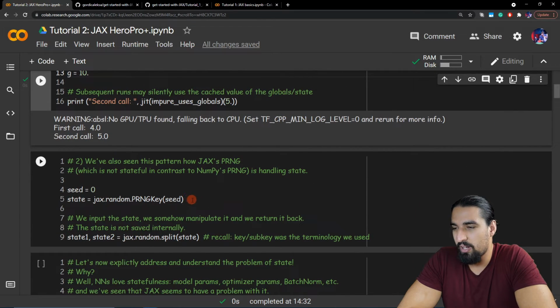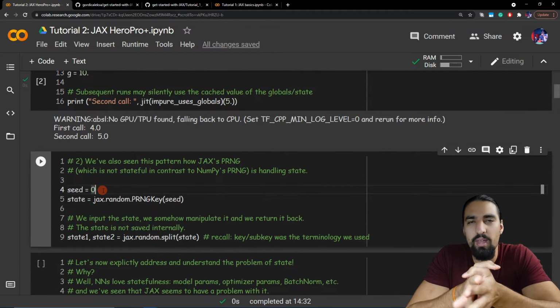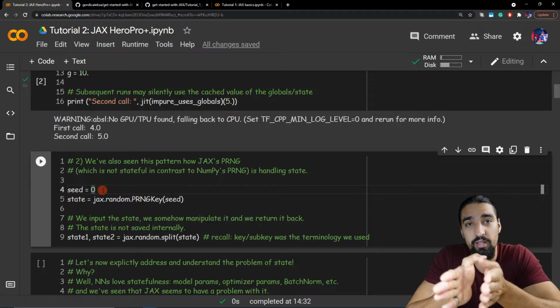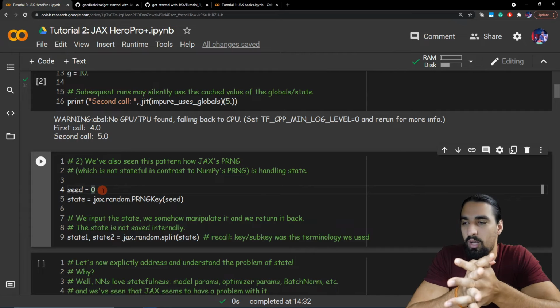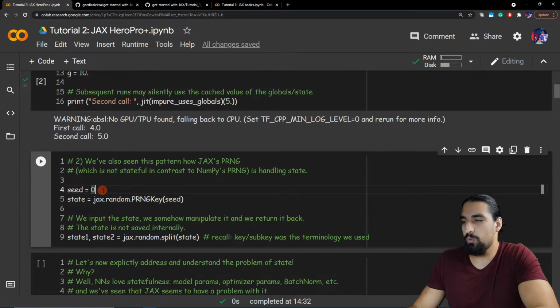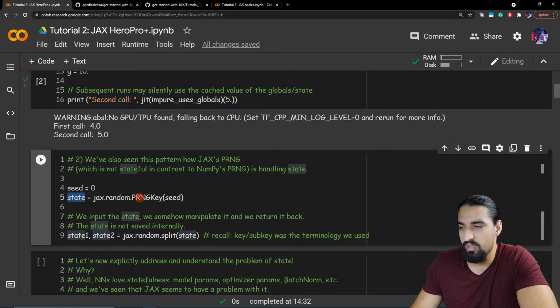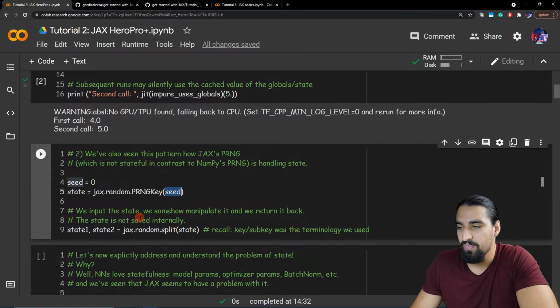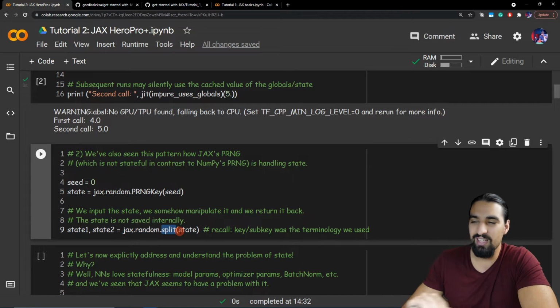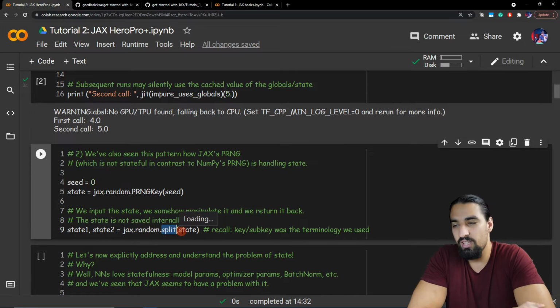Secondly, we saw this pattern already. We saw that the pseudo-random number generator in JAX is not stateful, in contrast to NumPy's. We saw this pattern where we create the initial state by just passing in the seed. Then, in order to get the next state, we call this split function, and we externally pass the state. That's a big difference compared to the NumPy pseudo-random number generator. I basically want you to remember this pattern. We are inputting the state inside of the function. So split is not saving state internally. It's just taking it as an input.